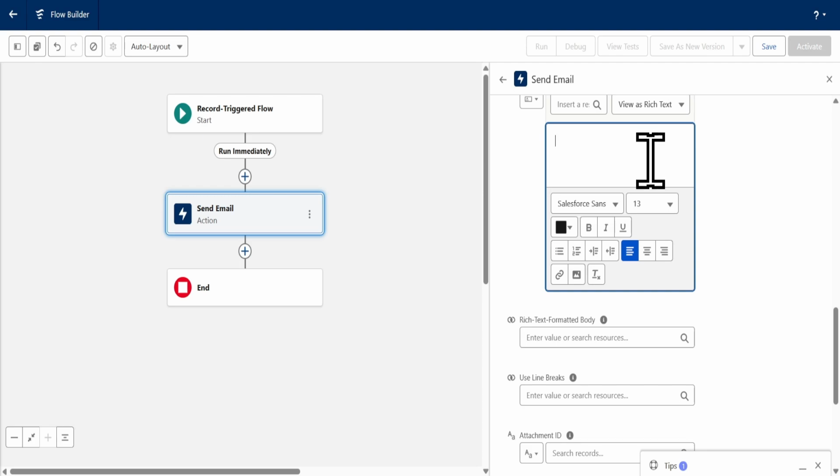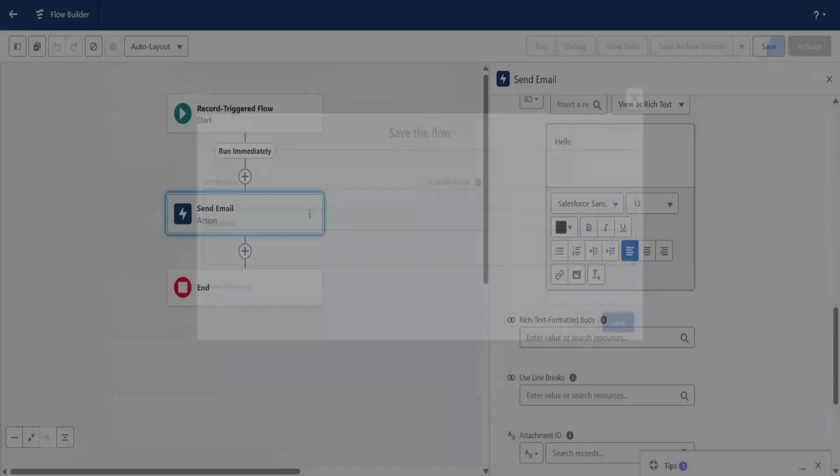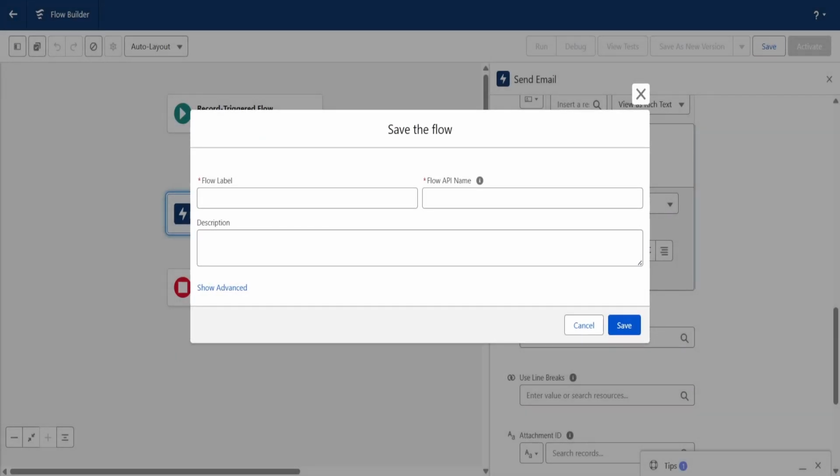Click Save. Provide a label for the flow. The API name will auto-fill based on that label. Click Save again to store your configuration, and that's it.